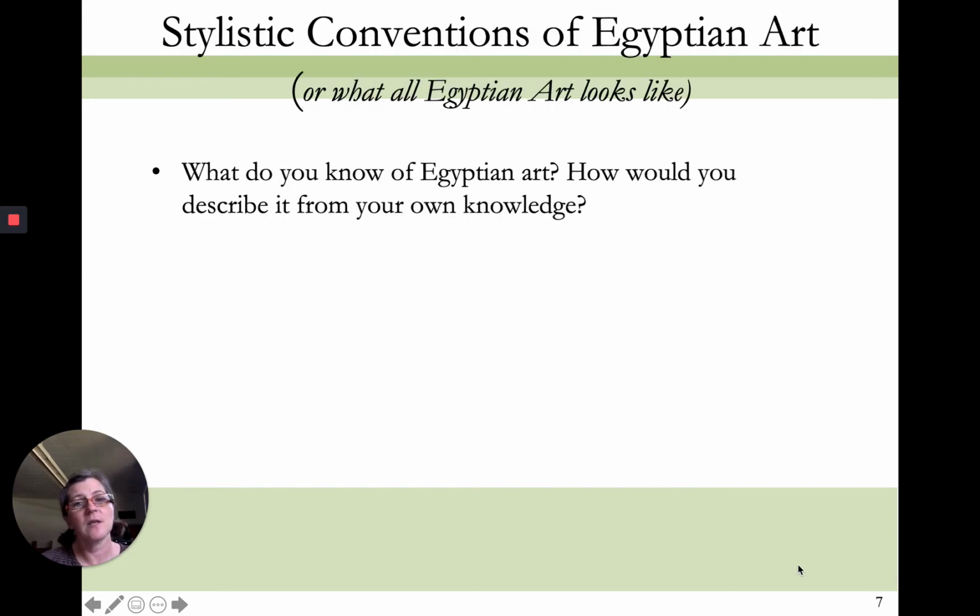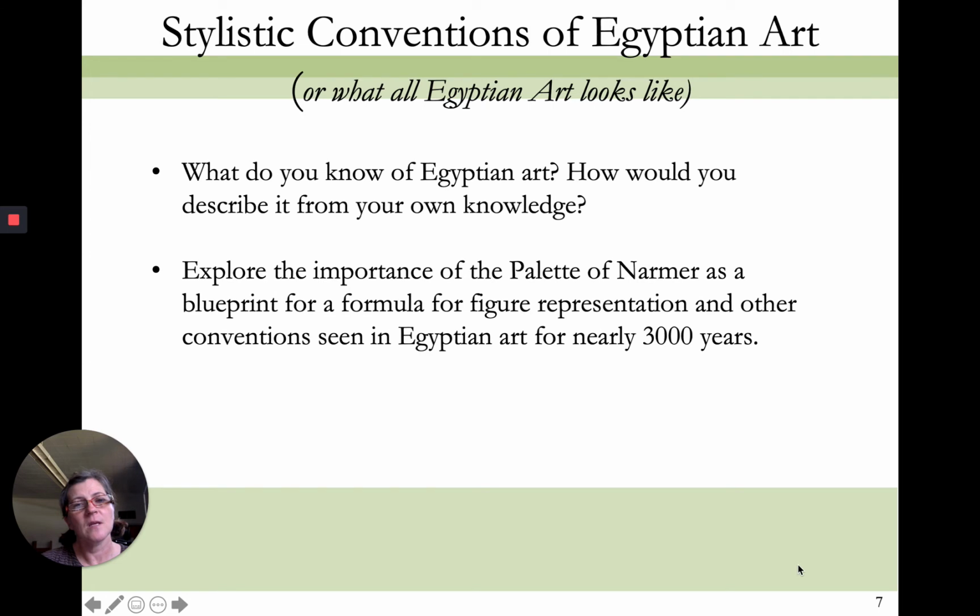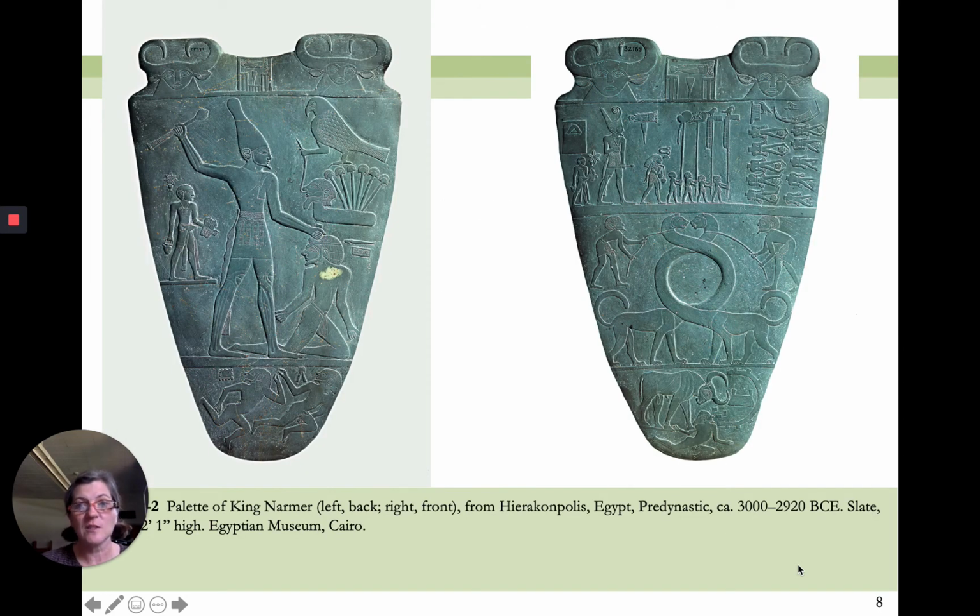Okay, so what we're going to do really quickly is look at the palette of Narmer. Okay, don't write this down. Just showing you what the plan is. So this is the palette of Narmer. This is on your 250 list. I don't have it in front of me, sorry. I believe it's number 13. I had to take a guess.